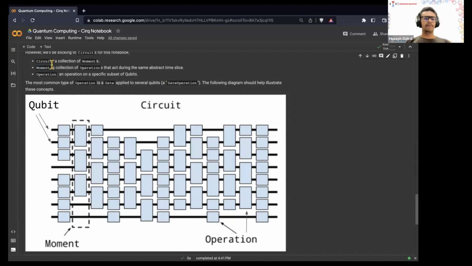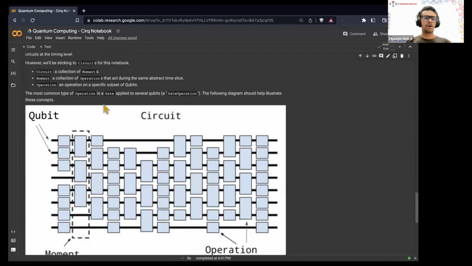So moments, what do they have inside of them? Well, they're a collection of operations that act during the same abstract time slice. These operations are basically your quantum gates. They are a specific quantum gate that you're running on the qubit at a specific time. And you can have multiple of those operations or gates running on multiple qubits in the same time frame or moment. So the most common type of operation is a gate.